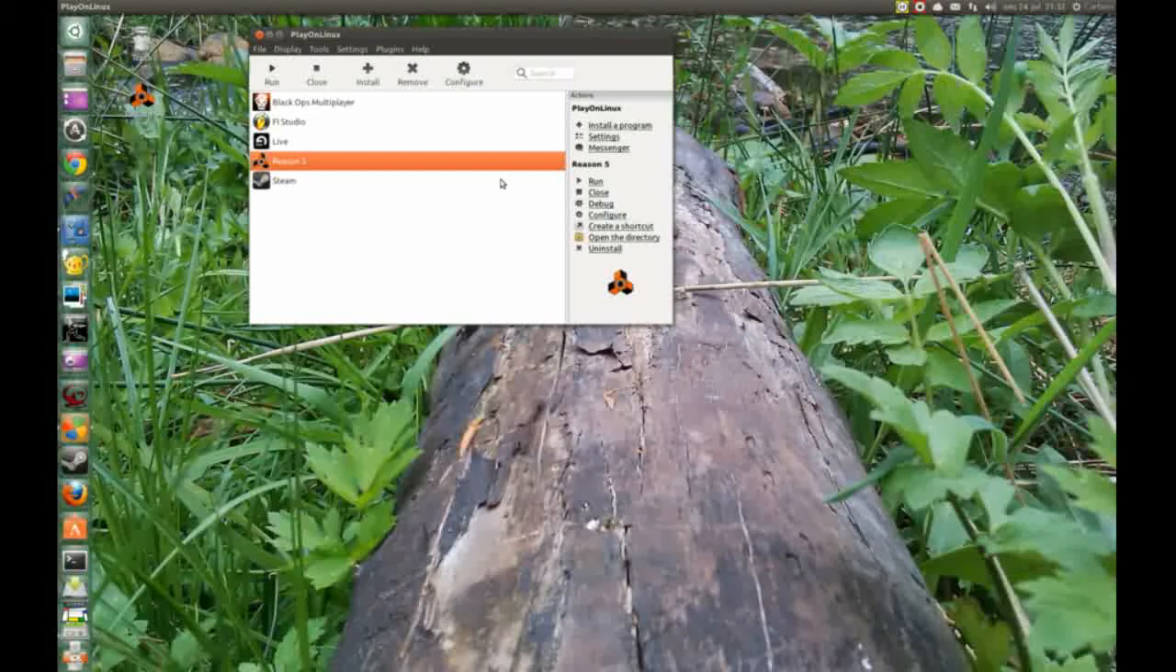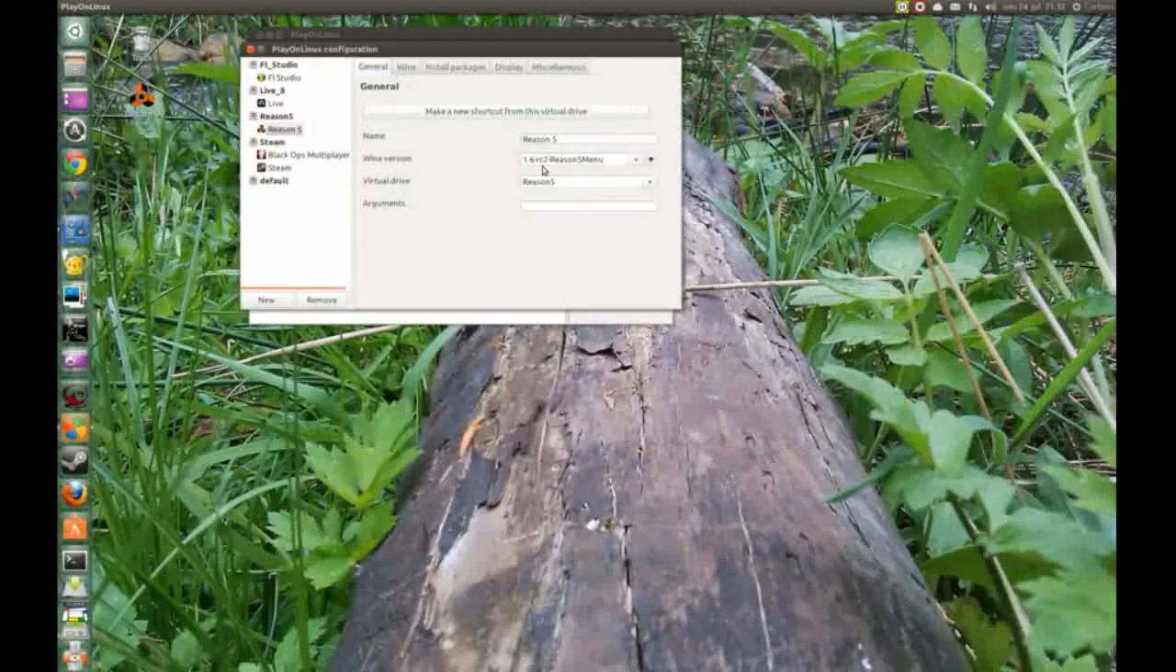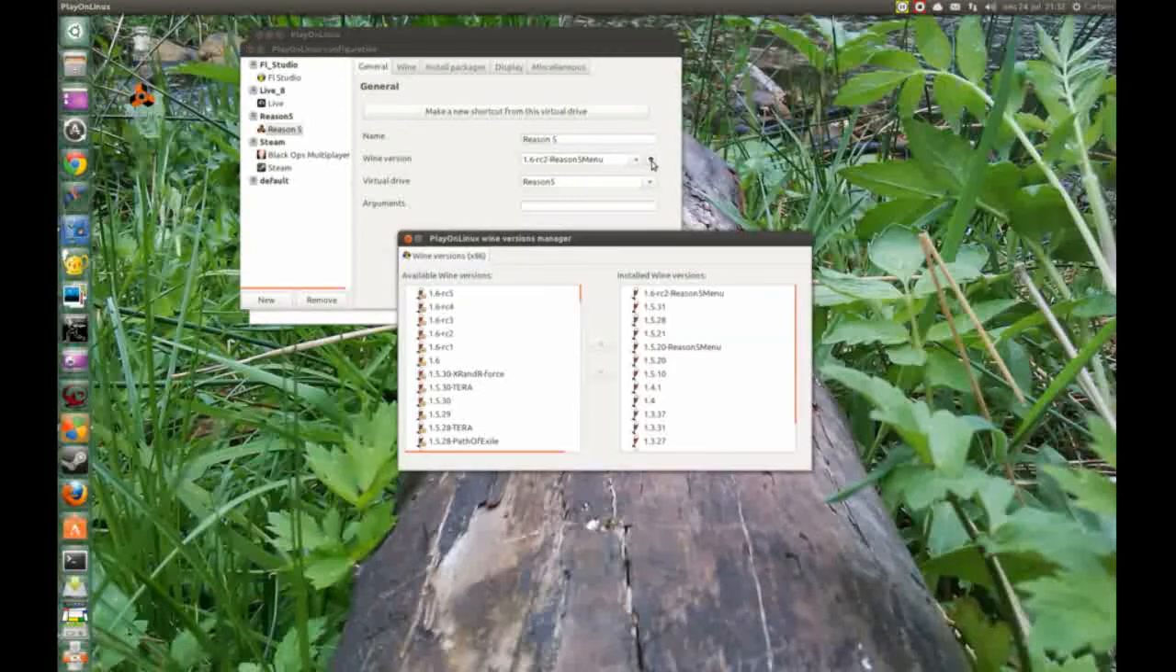There have been some updates since I started making this video. We go here and you see there is a new Wine version called 1.6 release 2 Reason 5 menus. You can find it here and see. No, now it's not here because I have installed it already. I have tried with the other version, but it doesn't work. But this version works fine with Reason.